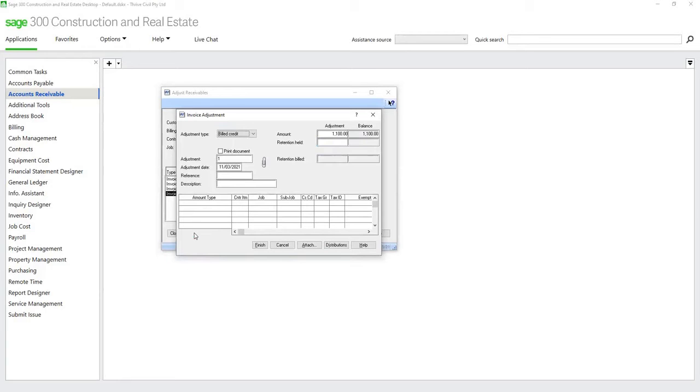The Adjust button brings up the adjustment screen, and this is where we need to select an adjustment type. And I'll run through all of these adjustment types in just a moment, but just for now, we want to choose to write off. We can then put a reference and a reason for the write-off.